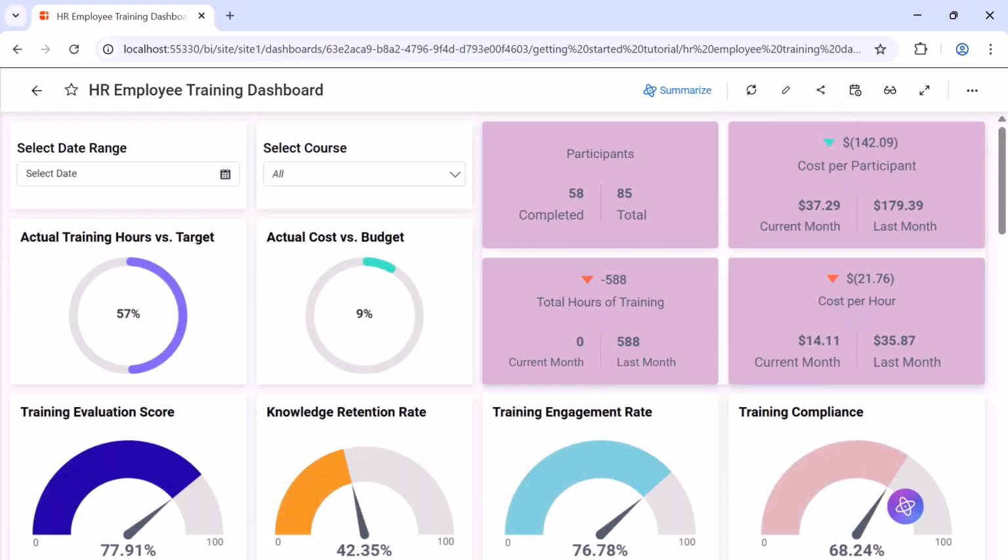In this video, you've learned how to create an HR training dashboard in Bold BI.